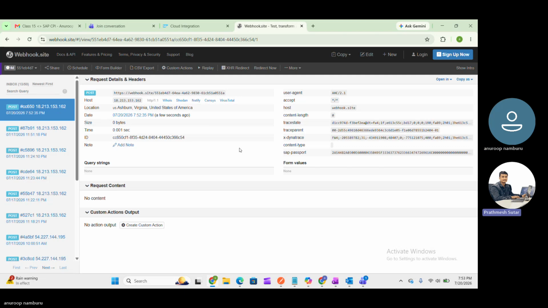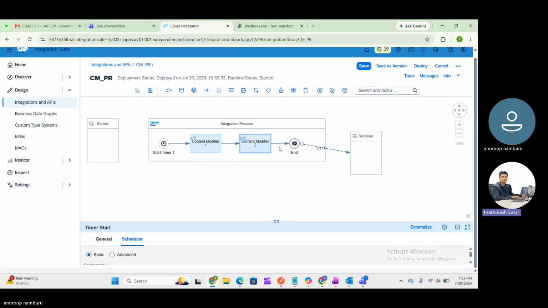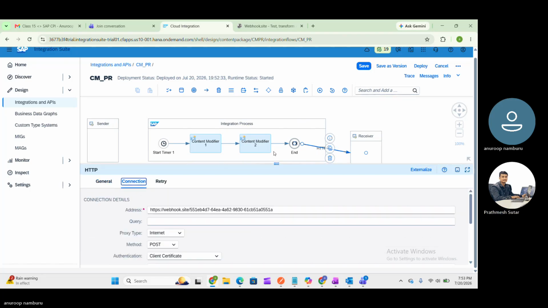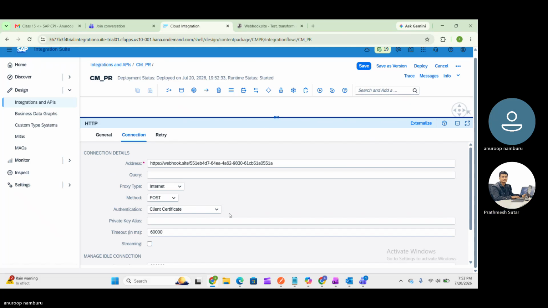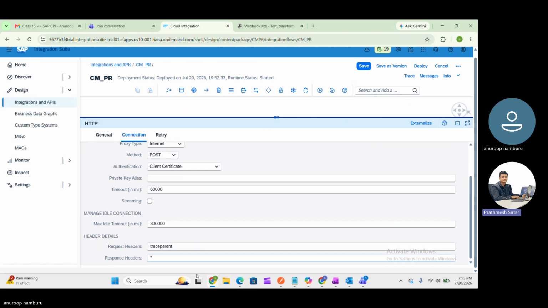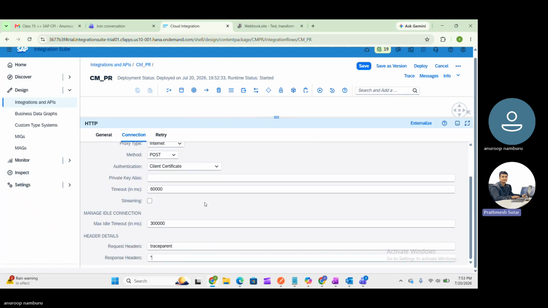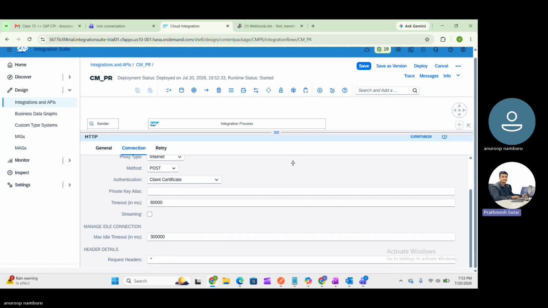Go to the HTTP adapter, go to connection, scroll down. In the header, it's transparent, no? No, that is the response header. In the request headers, try to put star. Star means whatever headers are there, they can be sent. Save and deploy again.